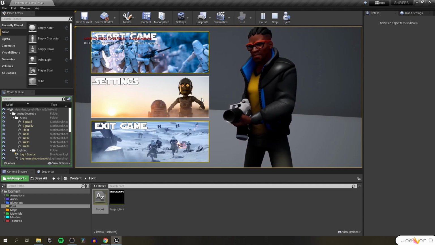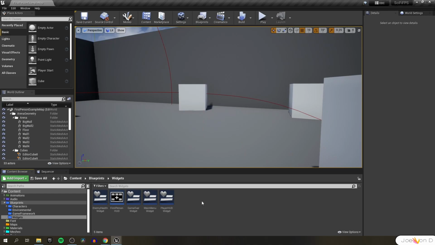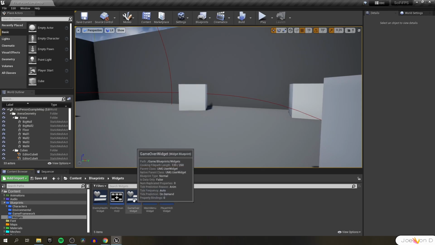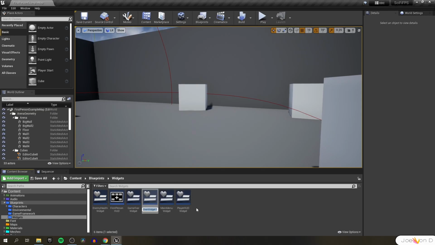So now we can transition to actually beating the game. And we're going to need a new widget, a level end widget that appears when we beat the game. The fastest way to make a level end widget is just to duplicate our game over widget. Let's just change it to level end widget.